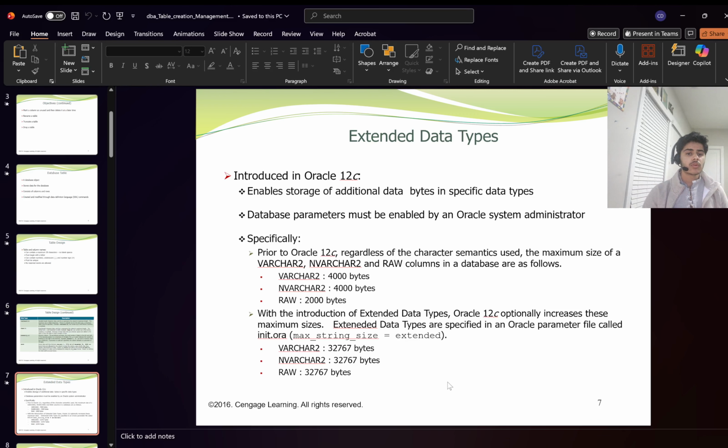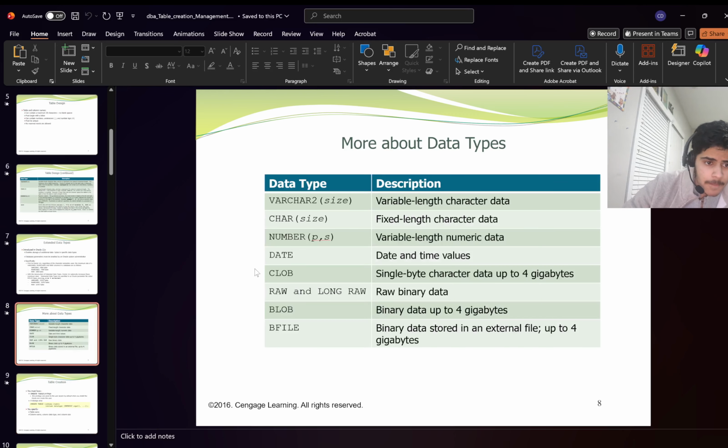Okay, introducing Oracle 12c. Enable storage of additional data, bytes in specific data formats. Okay. Database parameters must be enabled by an Oracle Systems Administrator. So once you're learning Oracle, make sure you do this so it'll be really good. Specifically prior to Oracle 12c, regardless of the character semantics used, the maximum size of varchar2 and raw is as follows. So you can only have the max of this. You can conceptually increase it to 32767 in an extended file. More about this? Okay.